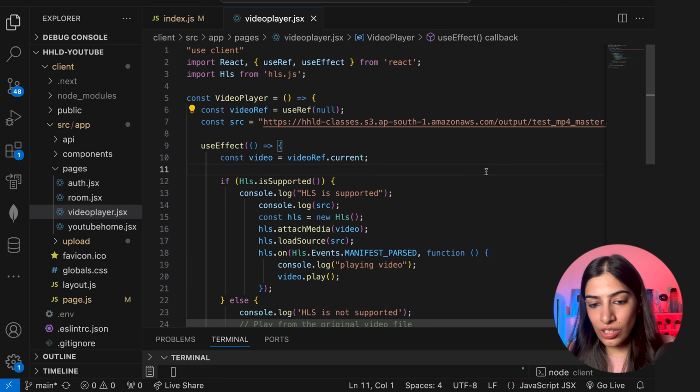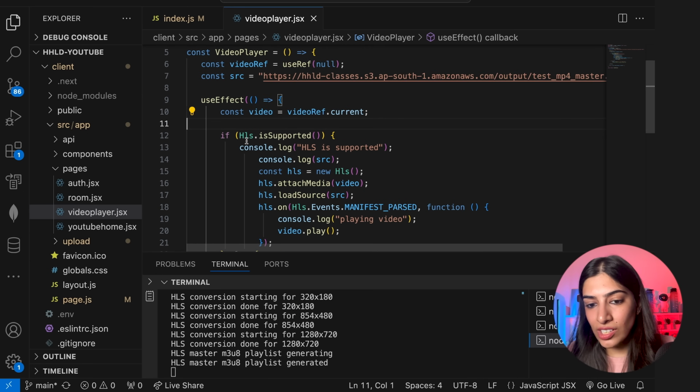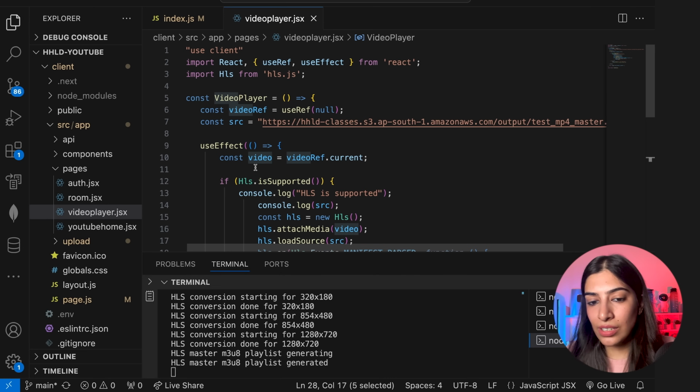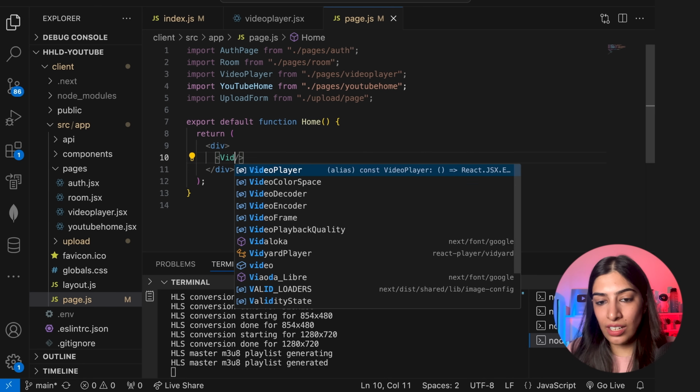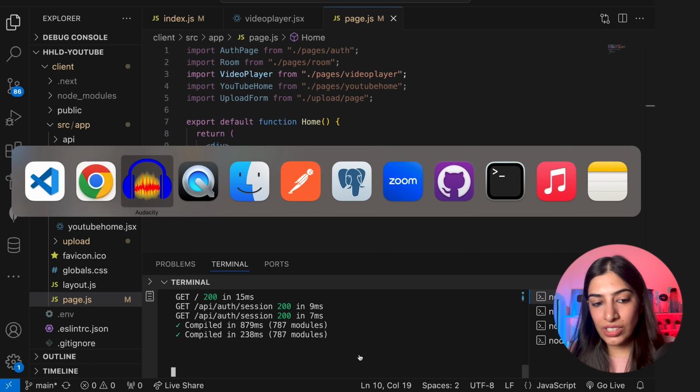Okay, so this is the URL, and what we are going to do is, if HLS is supported, we are going to attach the video source and everything, and we are going to play the video. Okay, so this is very simple front-end code, but in our page right now, I'm leaving everything else and just adding the video player, and I'm going to go to client, and let's try running this.